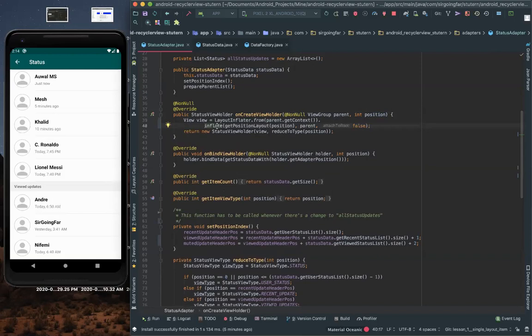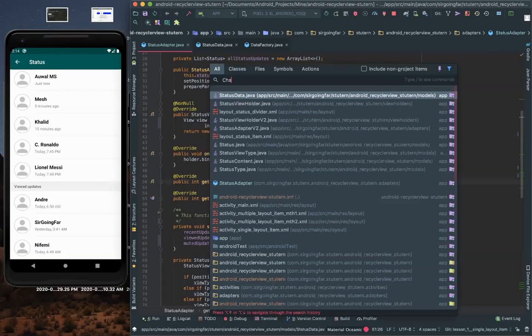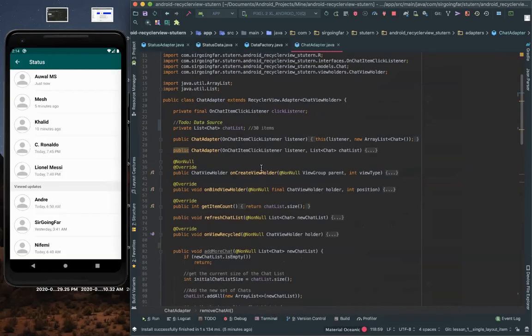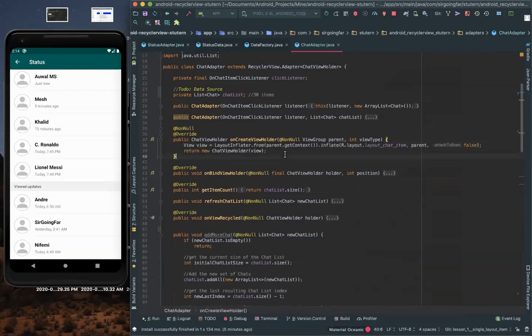Don't forget, this is inflate. Inflate typically is asking for what? The layout resource. Let me show you the chart adapter. See, this is the chart adapter that we were using before.